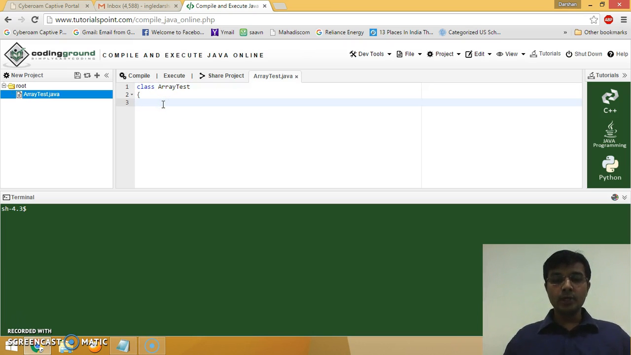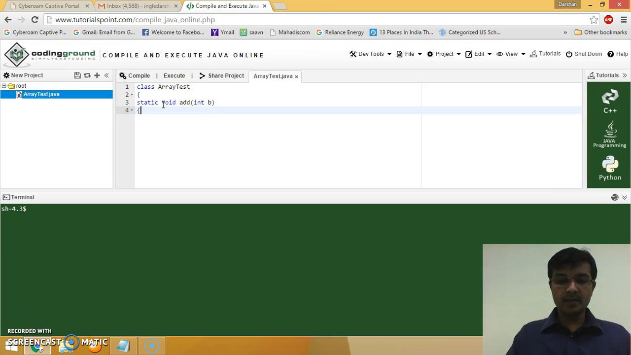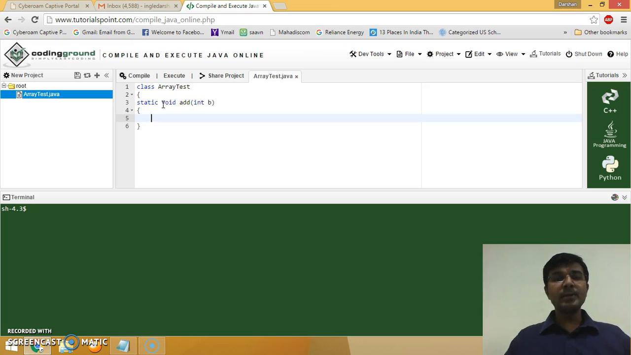Now have a look, what am I going to do? I am going to create a function called add. Static void add, open bracket, int b, close bracket, open brace, enter. Now what I am doing over here is creating a function by the name add. This add function belongs to the ArrayTest class. This function is going to accept a value. This is the value which I was saying we are going to take out of the box, create a copy of it, and the copy is going to be passed over here. Let's see how. Inside that, b equal to 200 semicolon.